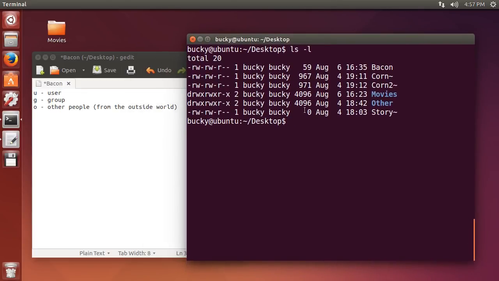Alright, so what if we want to change the permissions for, let's say, this bacon file right here? So we want to change it for normal users from the outside world, and right now, as we can see, they can only read the file. Well, let's say that we wanted, I don't know, to have them be able to write it for some reason. Well, to change the permissions, use chmod, and then it takes 3 pieces of information. The first one is what group are you trying to change the permissions for?